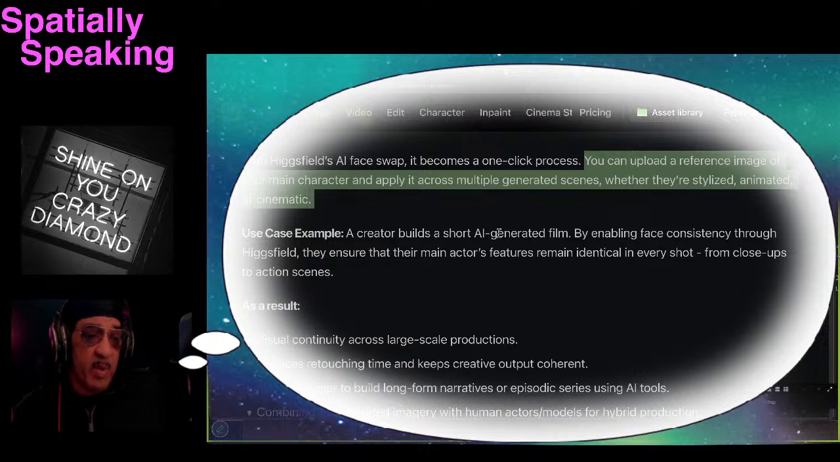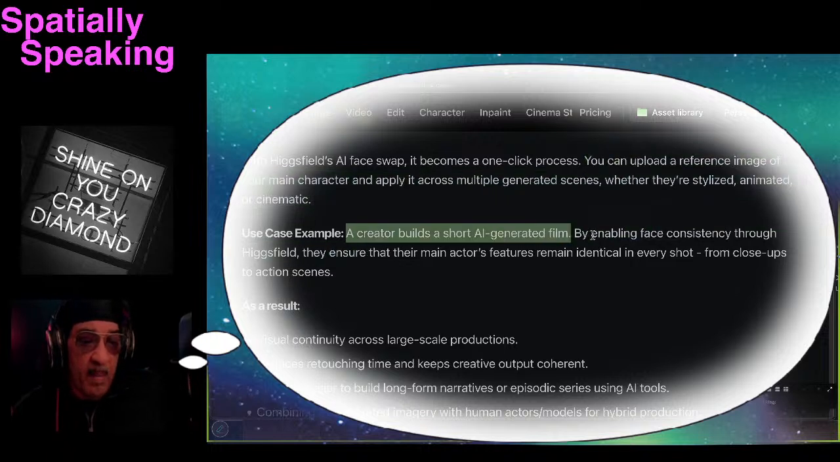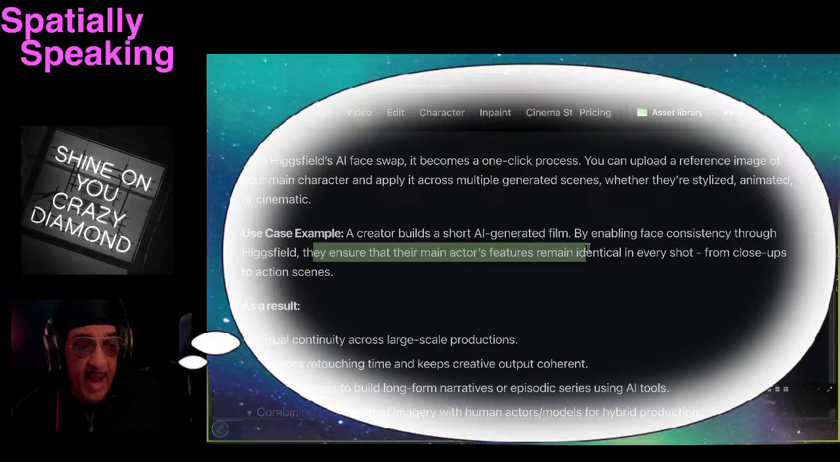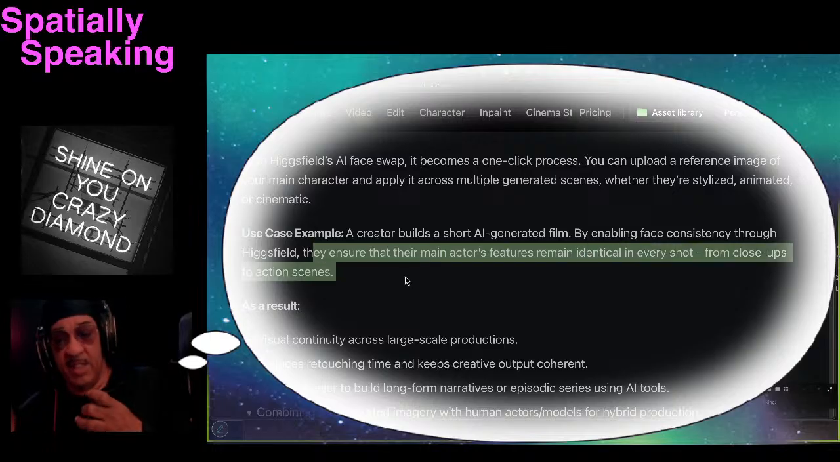Use case example. A creator builds a short AI generated film. Okay. By enabling face consistency through Higgsfield, they ensure that their main actor's features remain identical in every shot, from close-ups to action scenes.